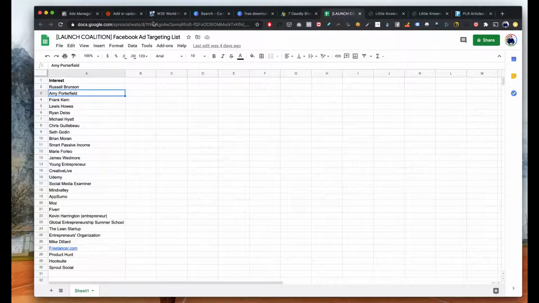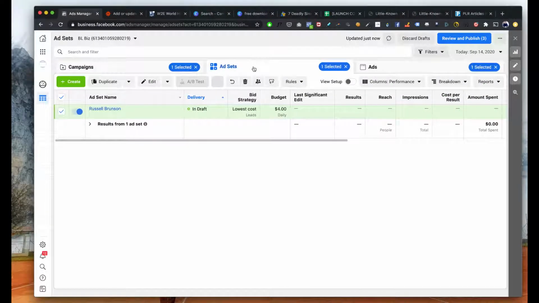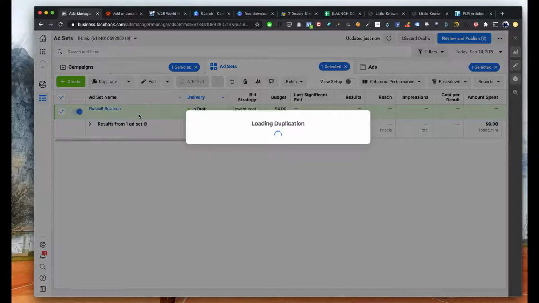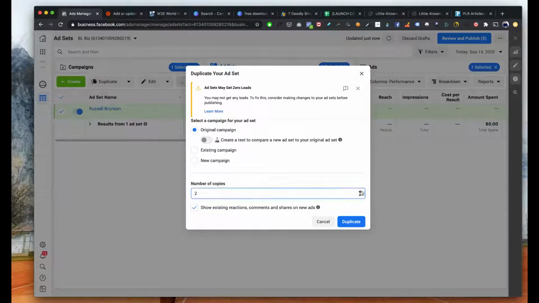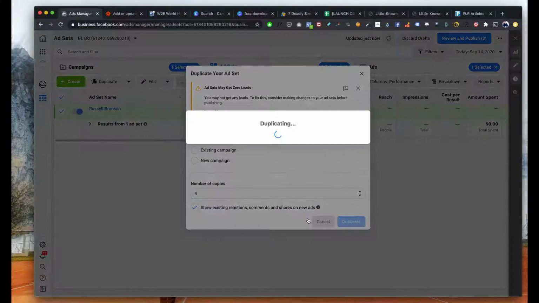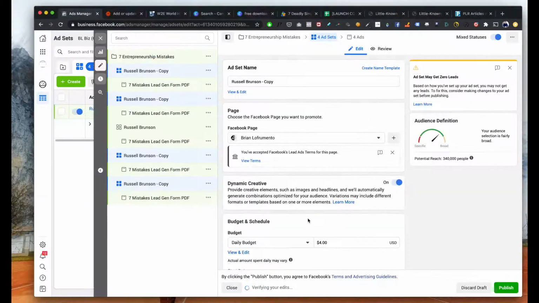And now you're going to see just how simple it is to duplicate what we did with Russell Brunson and target other people instead. So let's go ahead and do that right now. I'm going to come into Ads Manager. I'm going to go to Ad Sets. Super important that you go to Ad Sets. I'm going to duplicate this Russell Brunson ad set, and I'm going to copy it 4 times. So let's copy it 4 times.